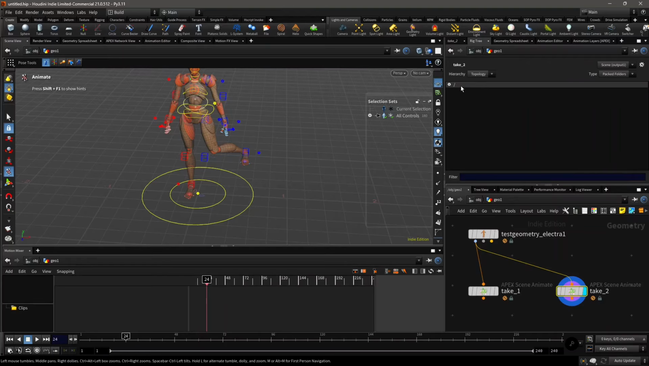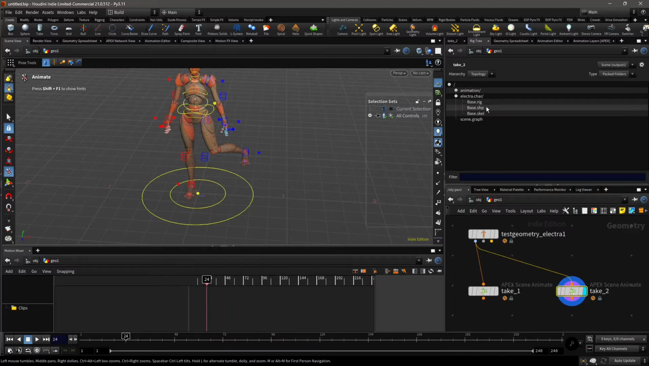So over here you will see the packed folder contents. You can click on this. You will see that the folder contains an electra.char, which is the character itself. It has the base.shape, base.scale, and base.rig, which represent the rig, the shape, and the skeleton. You also have the scene graph, and you have this animation.